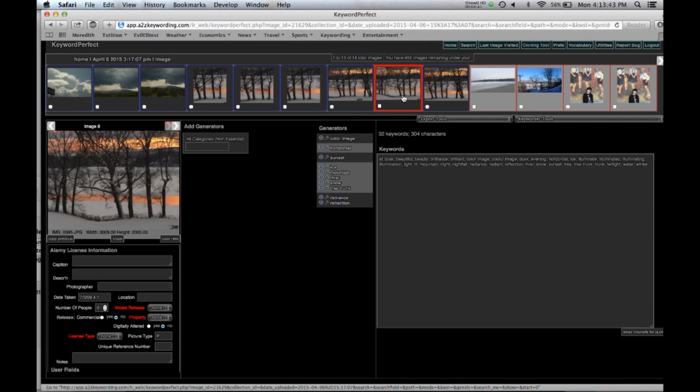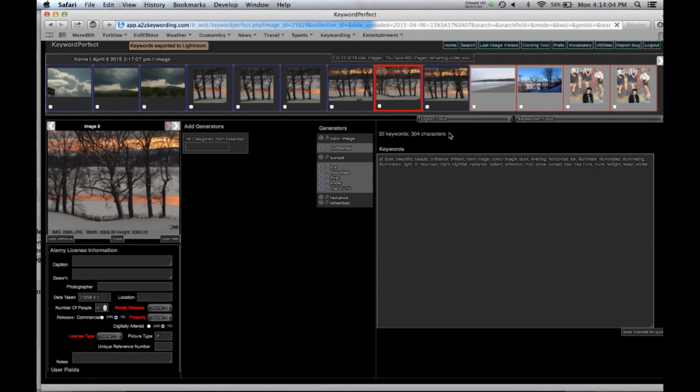So here we are. We've done about 9 images, and I can continue on doing exactly what I've done so far to finish. And when I'm done, I just go down here and click on exit, export keywords to Lightroom. I do that, it flashes around a bit, and it's going to give me a message saying that it's done. Keywords exported to Lightroom.